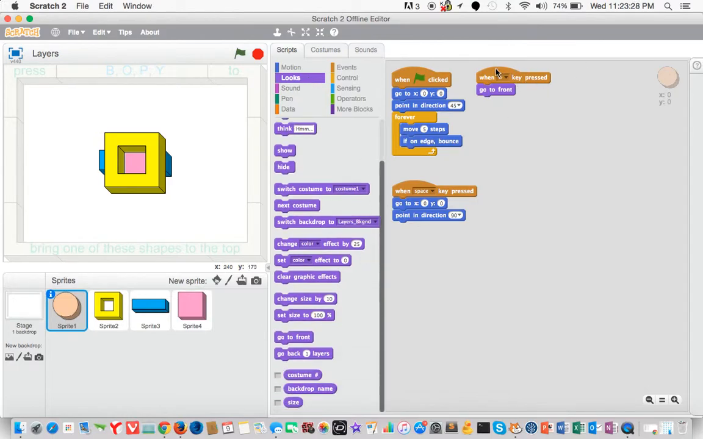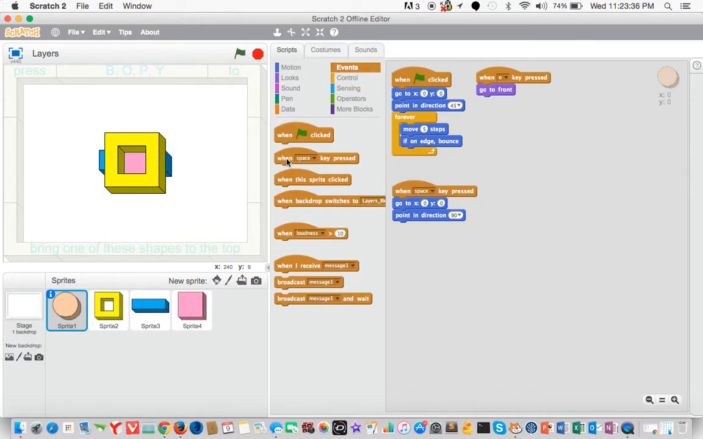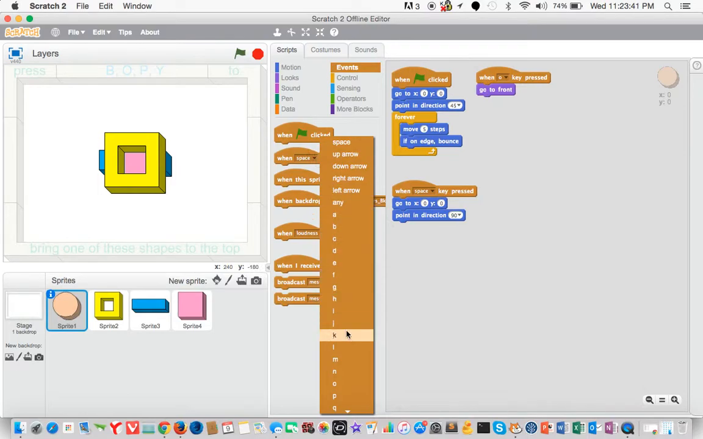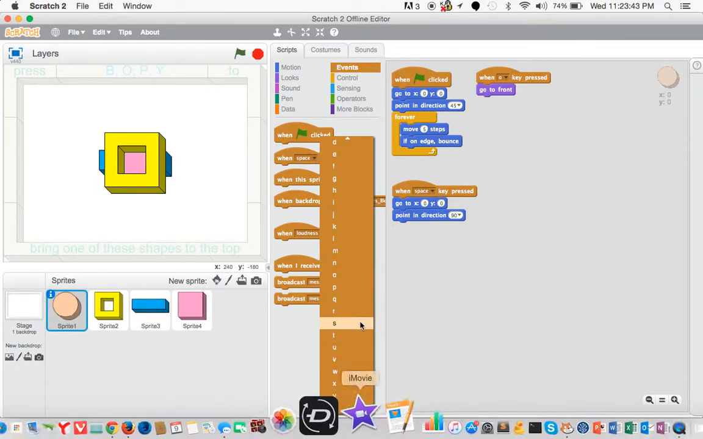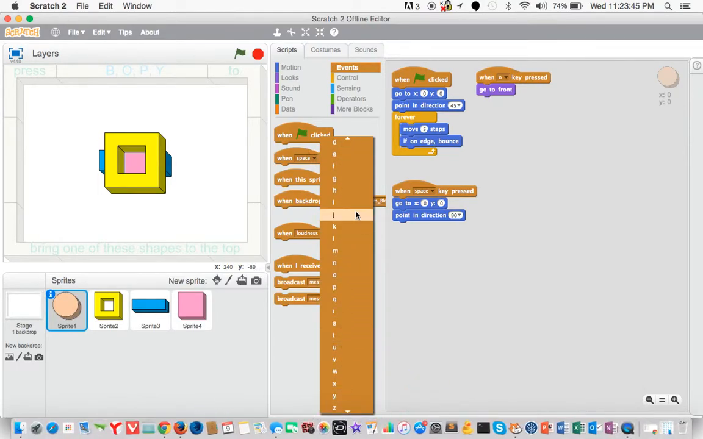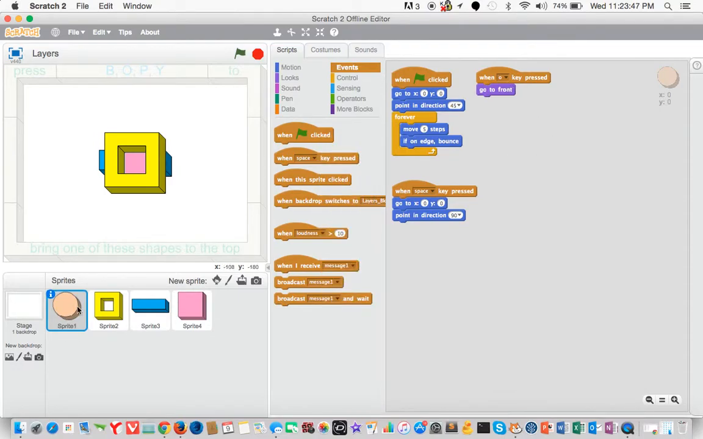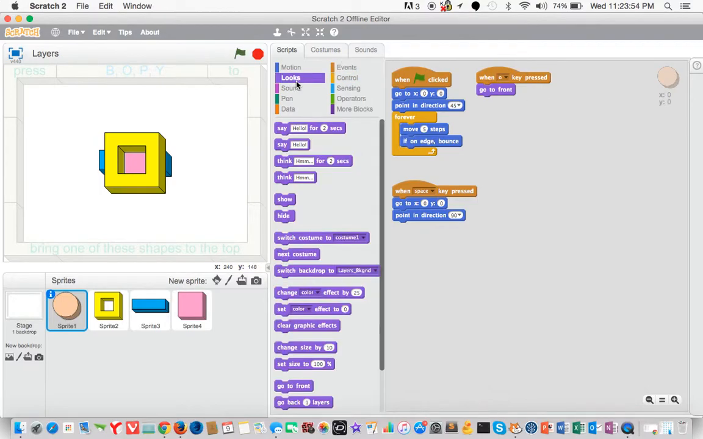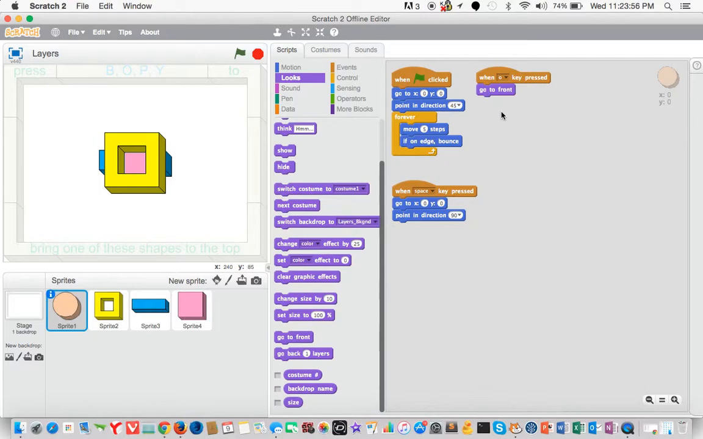Now, you may have noticed these right here, the BOPY keys that we're talking about. So you go to events, when a key is pressed. Remember, click on the arrow and you can select any other key you want. For this sprite, we choose O. So when O is pressed, go to looks, drag and drop go to front layer, and it'll be on top of all the other blocks.